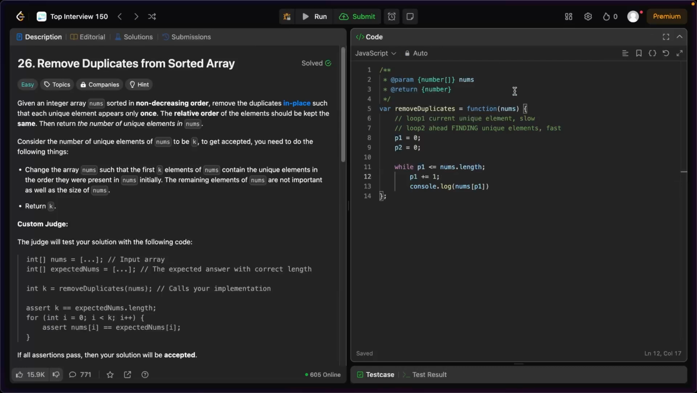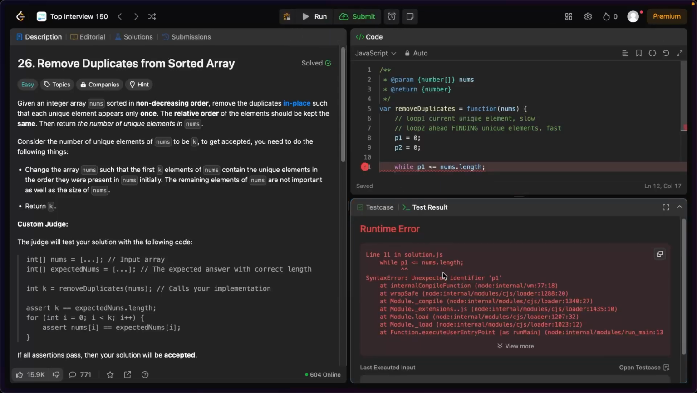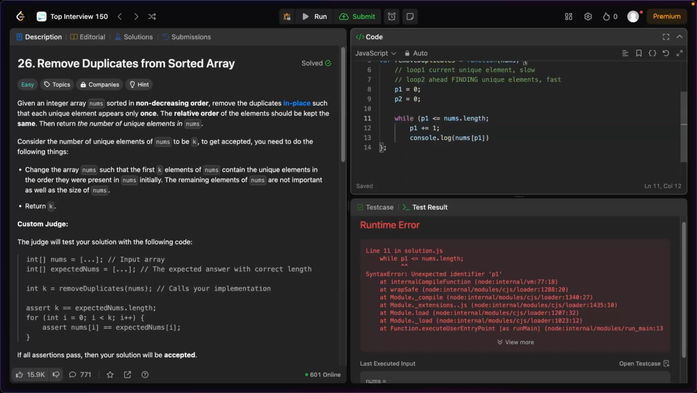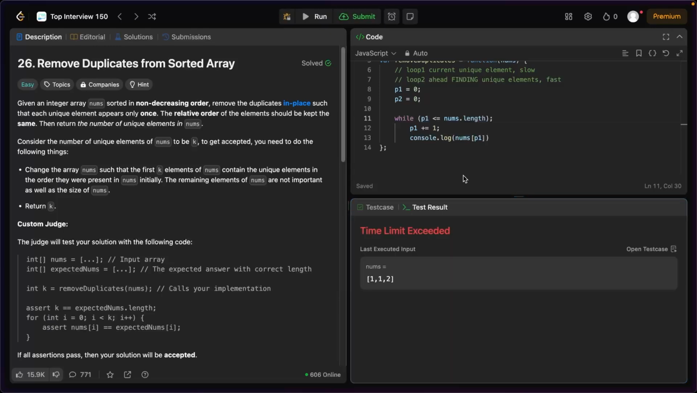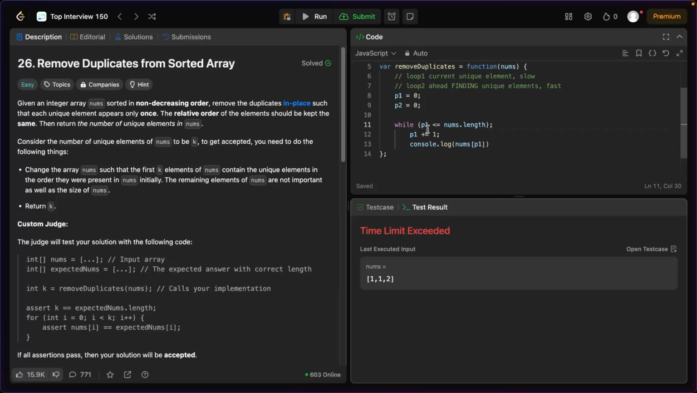We'll see what happens. Am I going crazy? Oh, it's up here. I was looking for the run. Okay, we run it. We have an error: unexpected identifier P1. I might be confusing things, Python would let me get away with that. I think I just needed that. So infinite loop, really. That's not a good thing to do. Let's try not to do infinite loops.